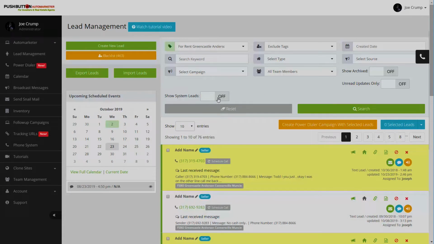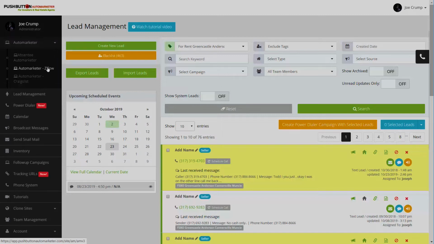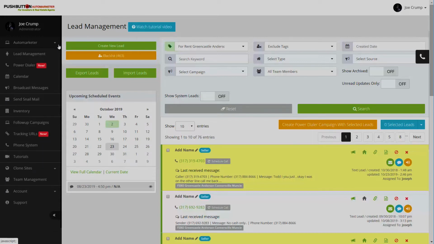We can also look at the system leads. This allows you to look at all the leads that have been scraped through the automarketer, through Zillow and Craigslist, that did not reply to a campaign. Even though they scraped and sent out a message to them, they didn't reply at all. And we find this to be a really wonderful source of leads to go after, especially for people that are making phone calls and using the power dialer. And I'm going to talk about the power dialer in a future video.